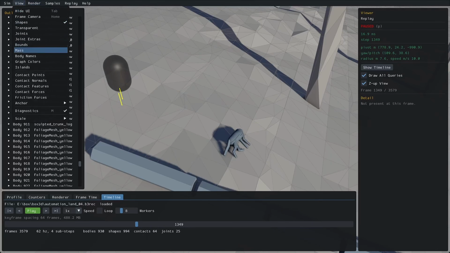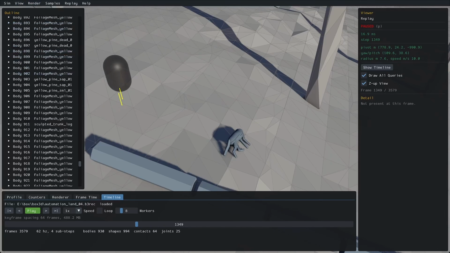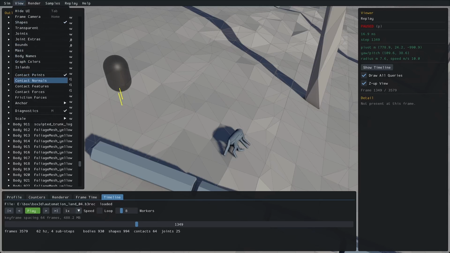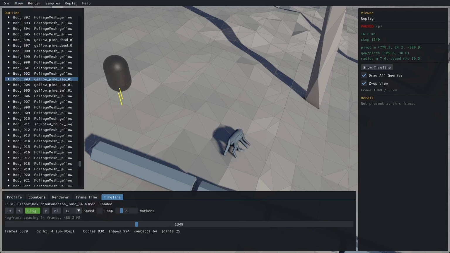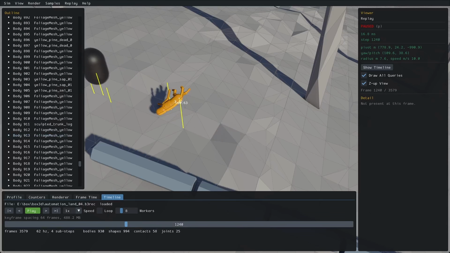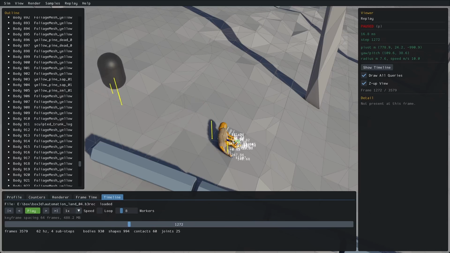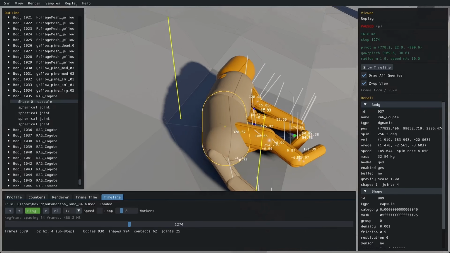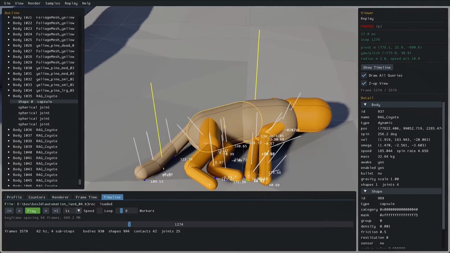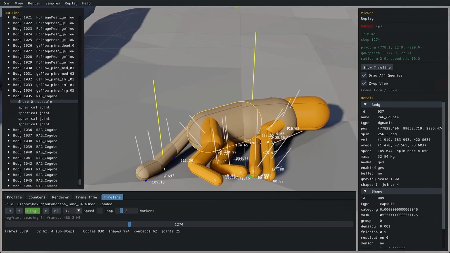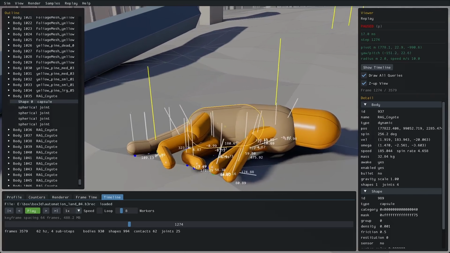We can view some stuff that might be interesting, like let's view the contact points and the normals. So we can see, yep, there's a lot of contact points. The coyote, we can focus in on the coyote, see what's going on there. It all looks reasonable.